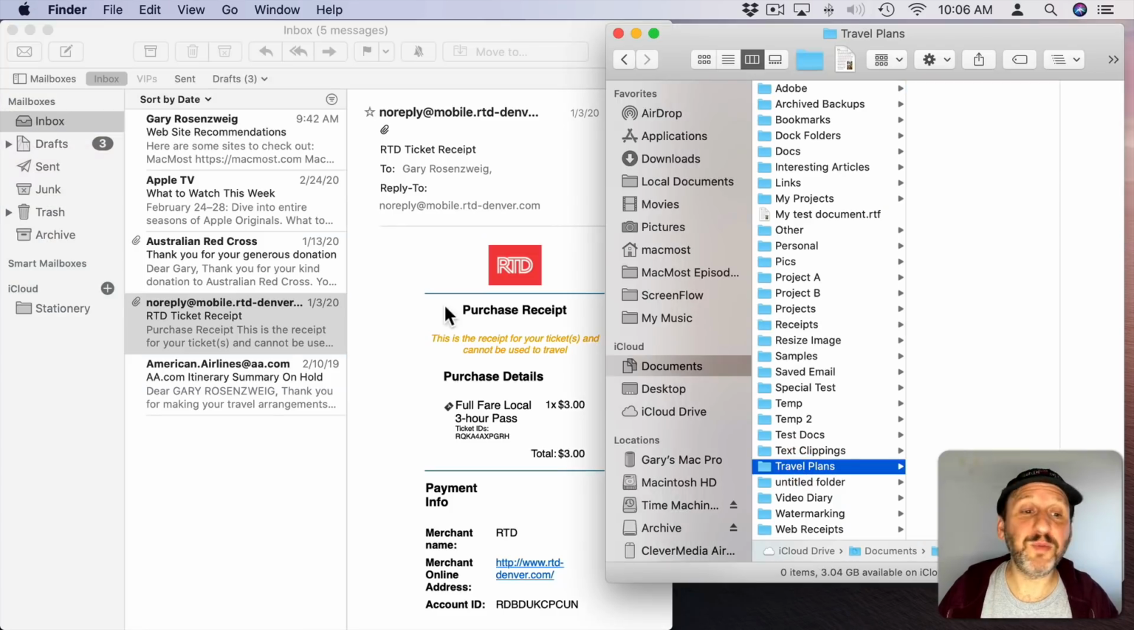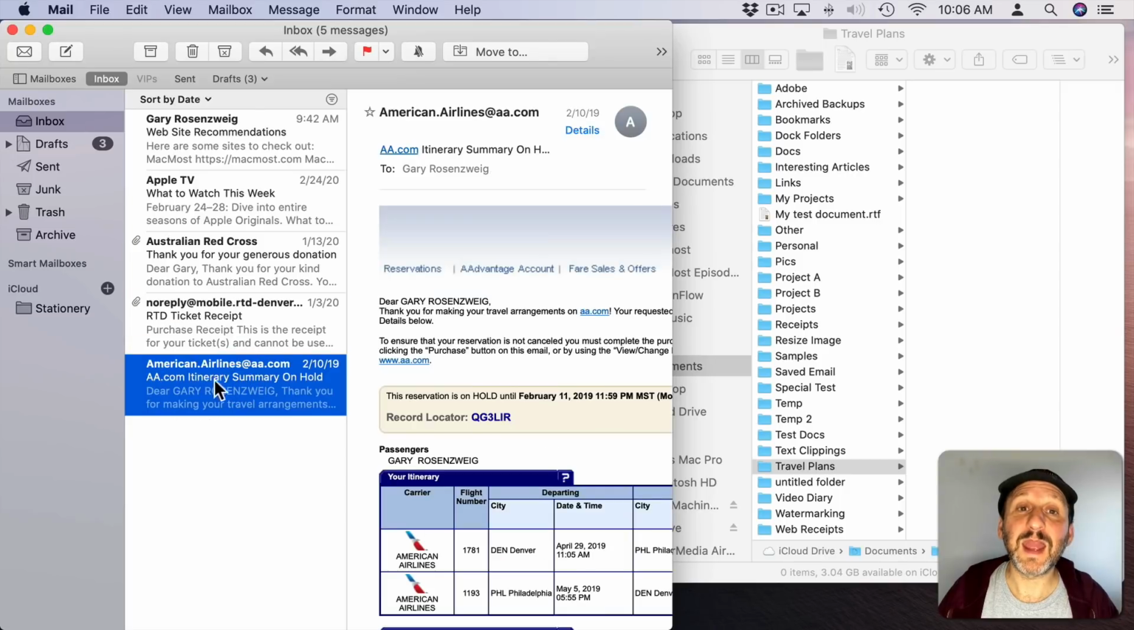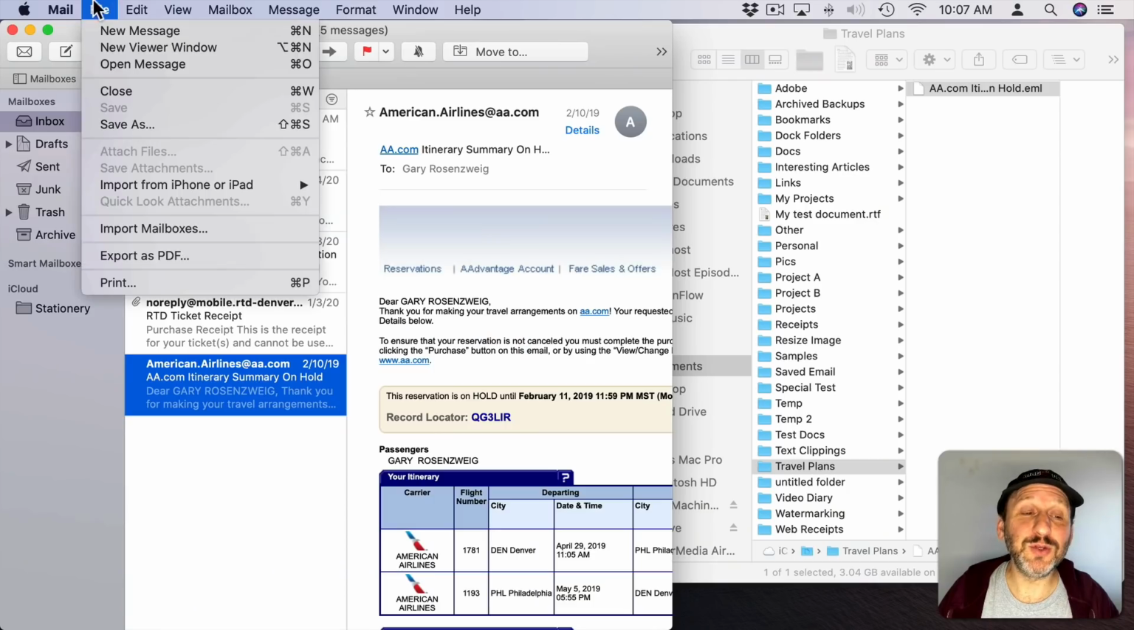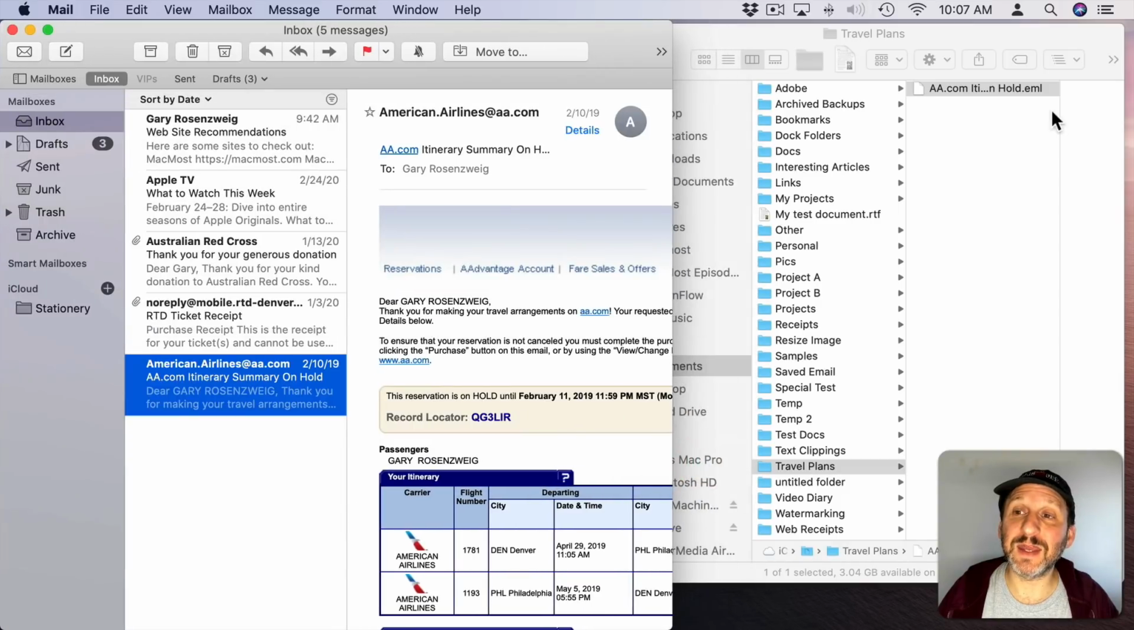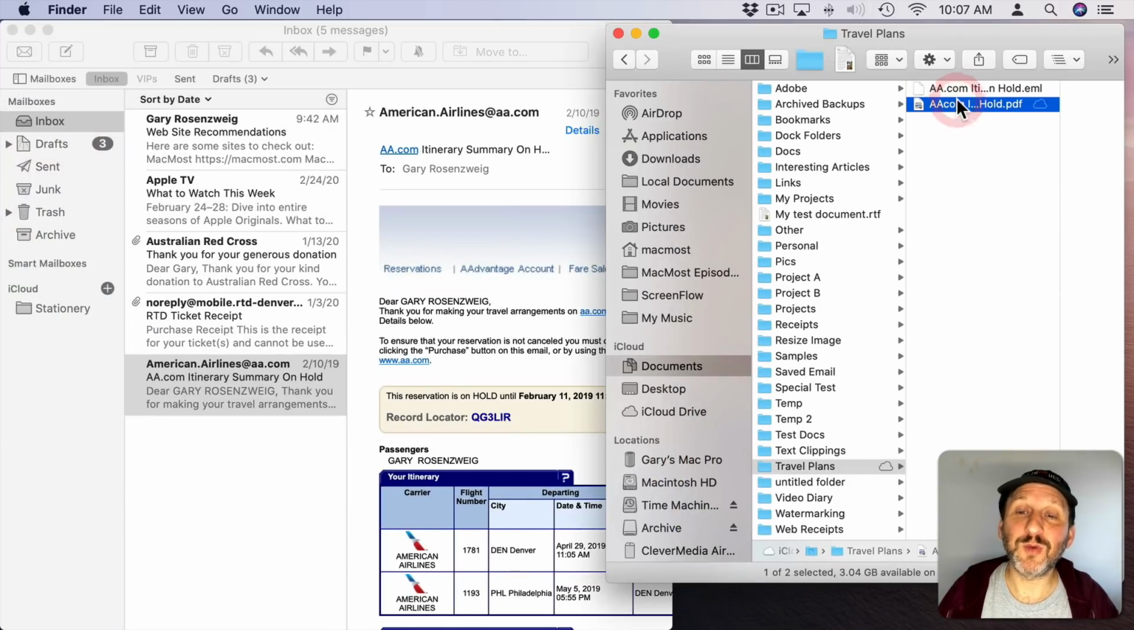Likewise, I have a travel plans folder, and for this airline itinerary it's useful to drag that out and save that as an EML file. And this may be a good use of exporting as a PDF because then I can open it up easily in anything and view it very quickly with Quick Look even.